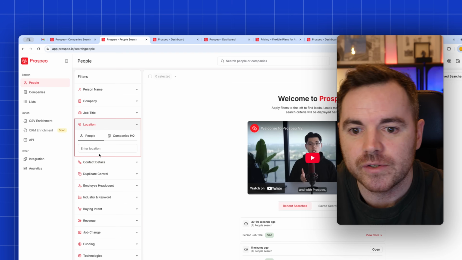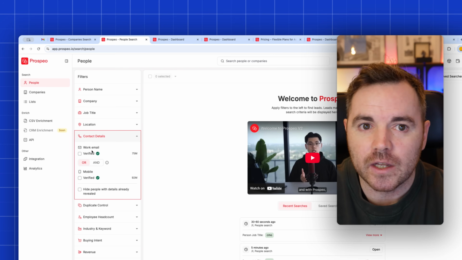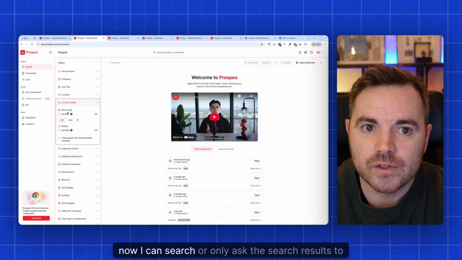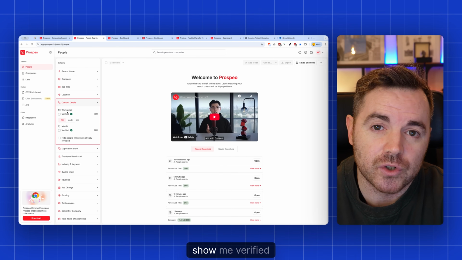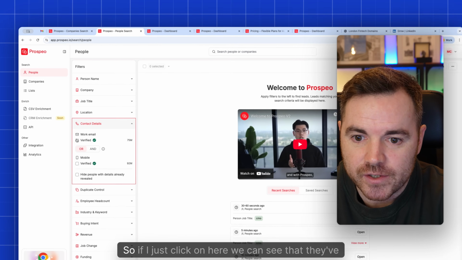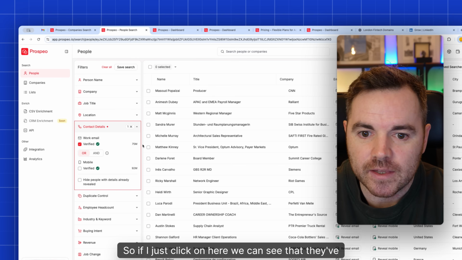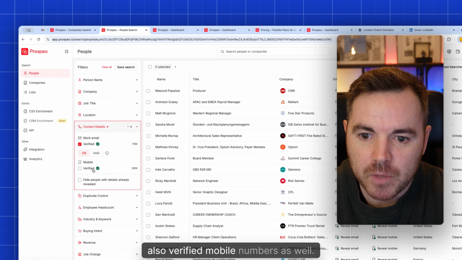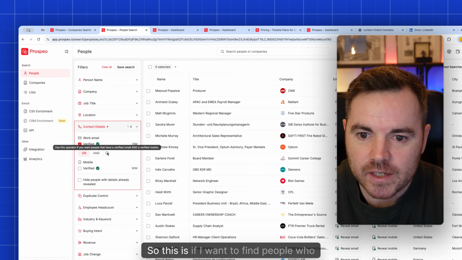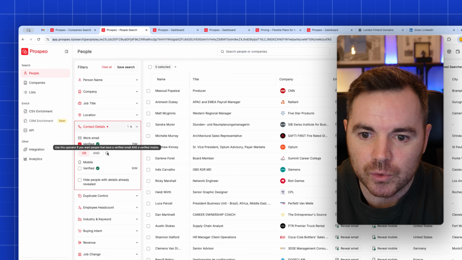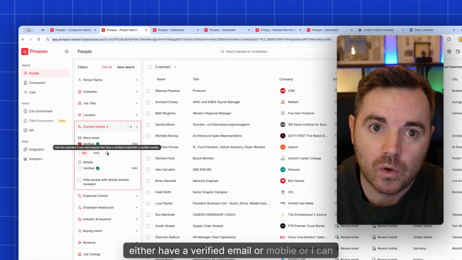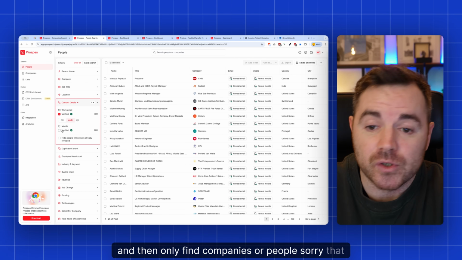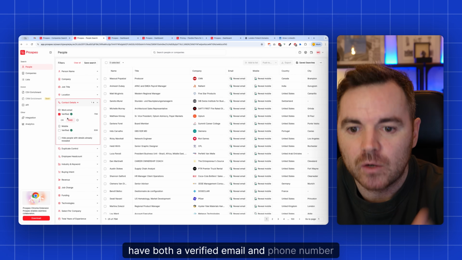Contact details. So again, I haven't seen this feature in many other tools, but now I can search or only ask the search results to show me verified email addresses. So if I just click on here, we can see that they've got 75 million verified email addresses, and then also verified mobile numbers as well. So this is if I want to find people who either have a verified email or mobile, or I can switch to and then only find companies or people that have both a verified email and phone number.